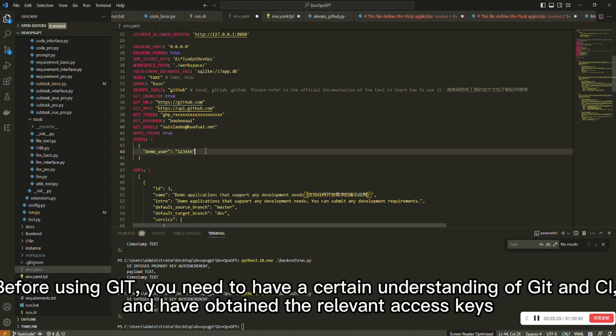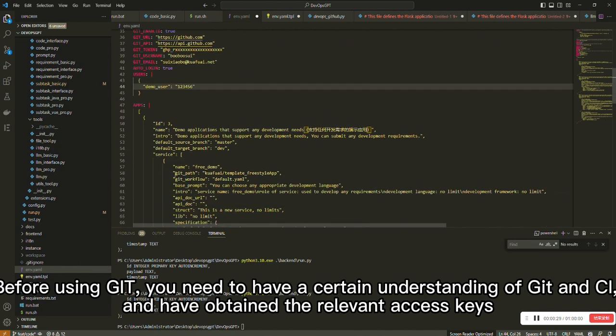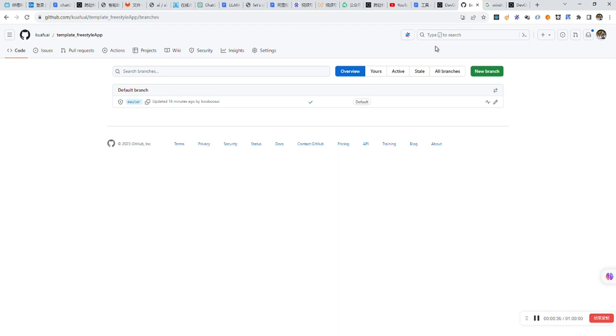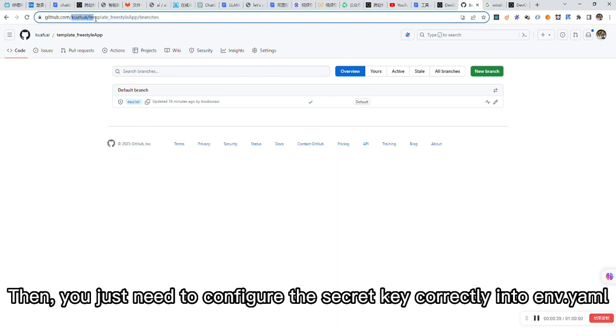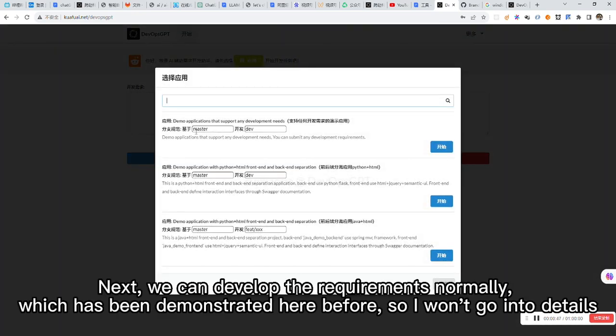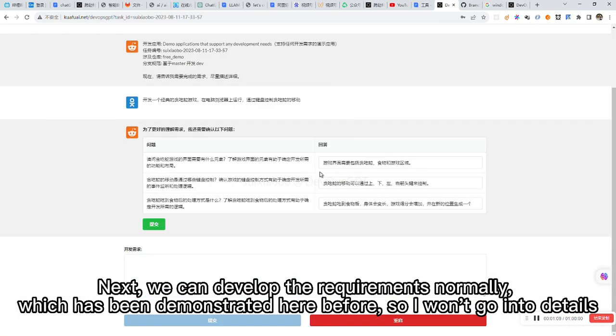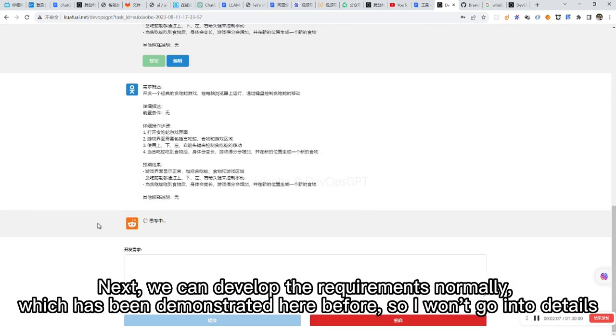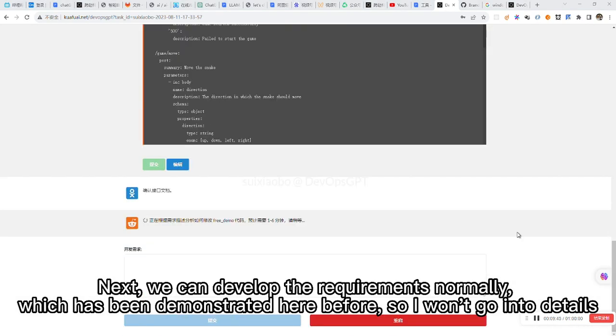Before using Git, you need to have a certain understanding of Git and CI and have obtained the relevant access keys. Then, you just need to configure the secret key correctly into env.yaml. Next, we can develop the requirements normally, which has been demonstrated here before, so I won't go into details.